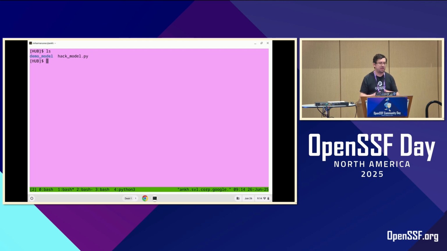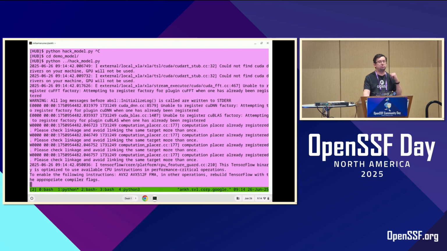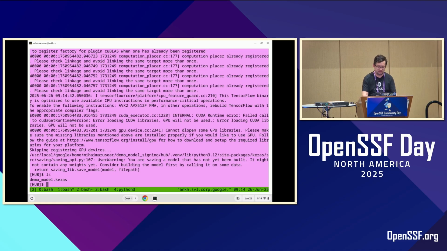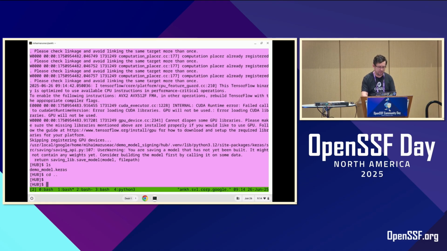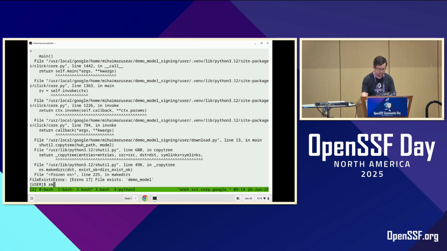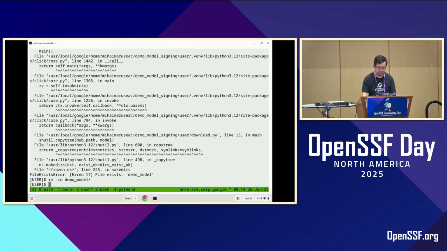I shouldn't do this. I have this script here, hack model, which I can use to tamper with the model itself. One second. Let me tamper like this. So it loads the model into memory, it tampers with it, and it saves it back. If you look at this directory, I still have the same model, nothing changed. Now let me move back to the user. Let me download the model again. Sorry. Remove the old one.